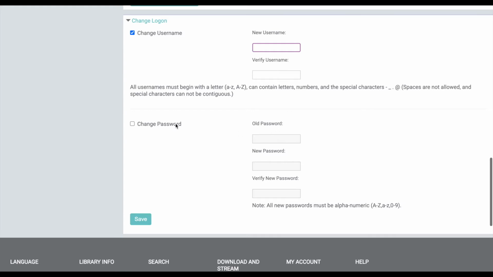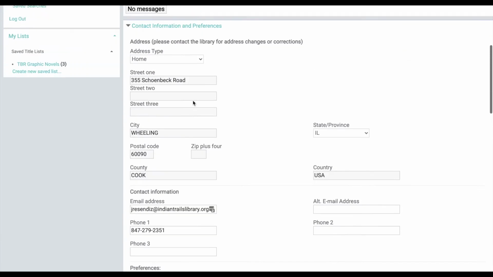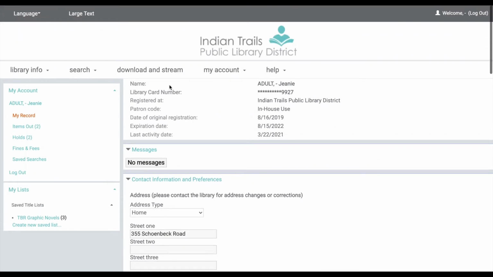Again, this is left up to you as a decision. I personally like to leave it the way it is, but you definitely have that ability at your discretion. So as we look to the left here, under My Record, which was the area of my account that we were looking at first, we're going to go ahead and look at Items Out.